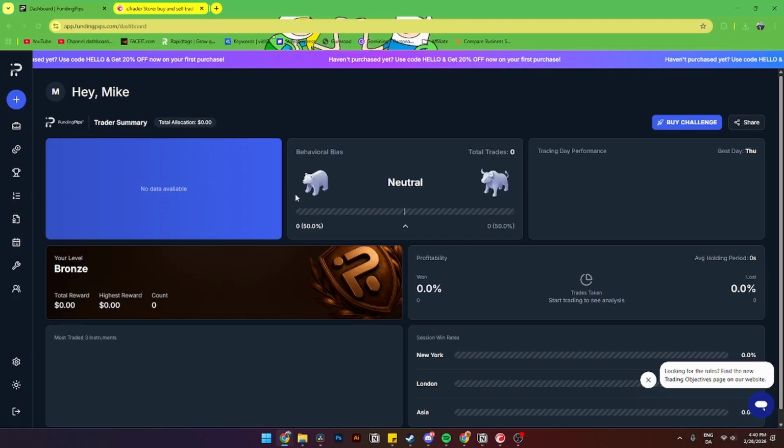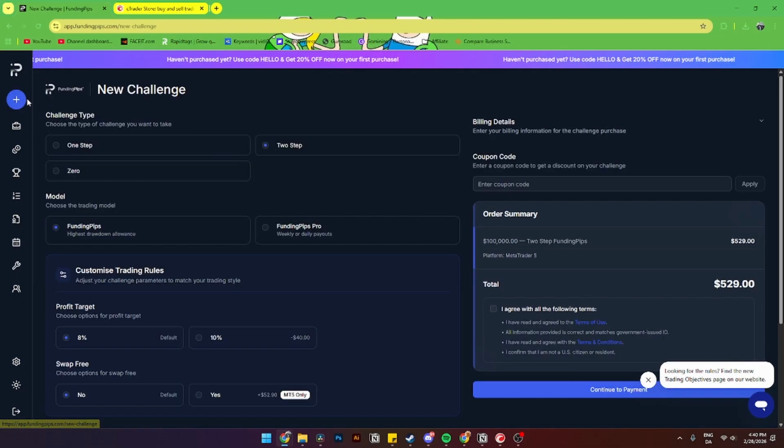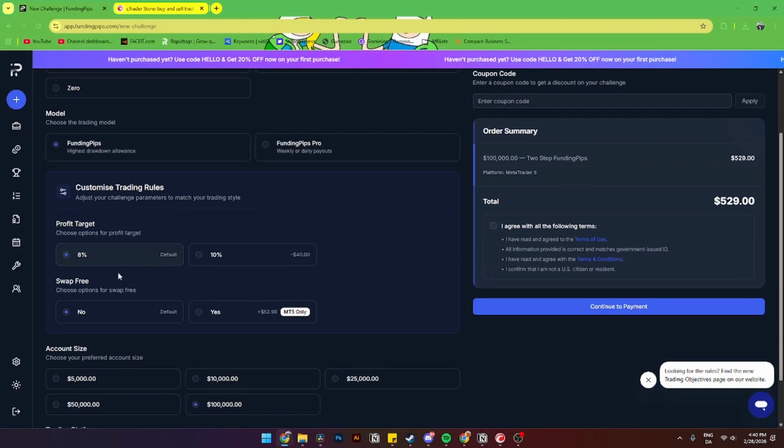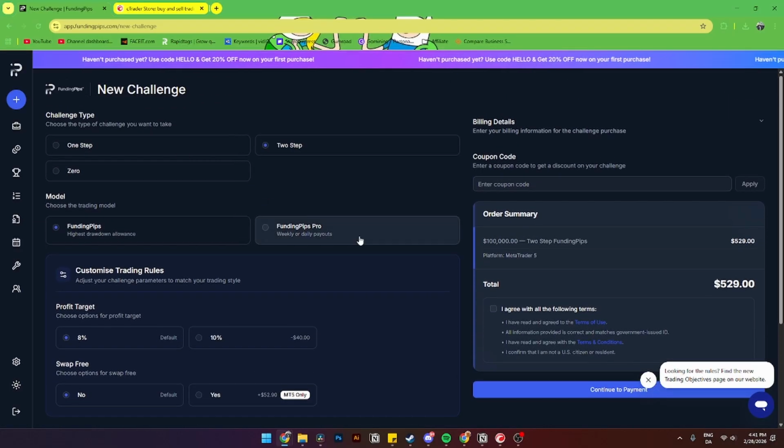From here, you'll need to log into your account or sign up for an account if you don't already have one. Now from here, once you get inside of the dashboard, it should look something like this. Now from here, you'll need to go up to this plus icon to get a new account. And here you can just add your challenge, you can add a model, a profit target, all of this you can really choose however you seem fit.